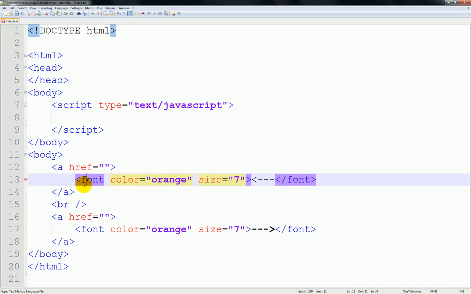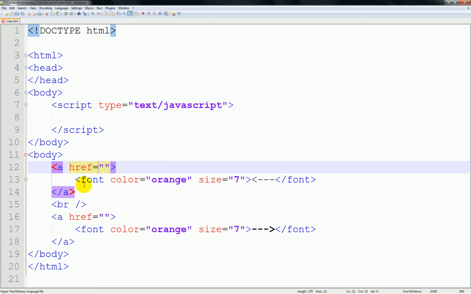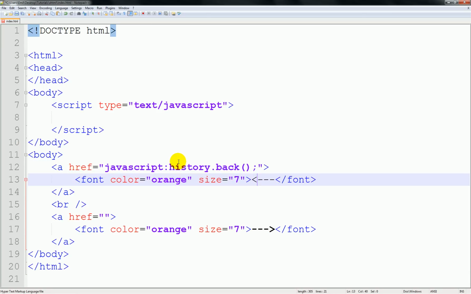Alright, so here comes the actual JavaScript stuff. In our link we'll need to type in a piece of JavaScript for it to work properly. So type in javascript: history.back. This means we're going to be using a JavaScript command, and that's just the syntax for it. It means we're going to be looking at the history of the browser and going back. This is actually very simple. You can use this in other places than this, but this is a very nice example of it.